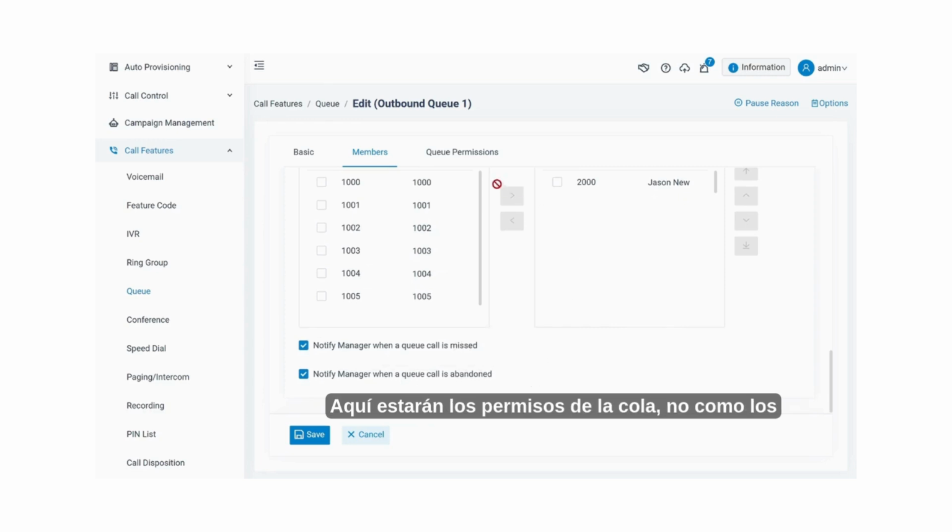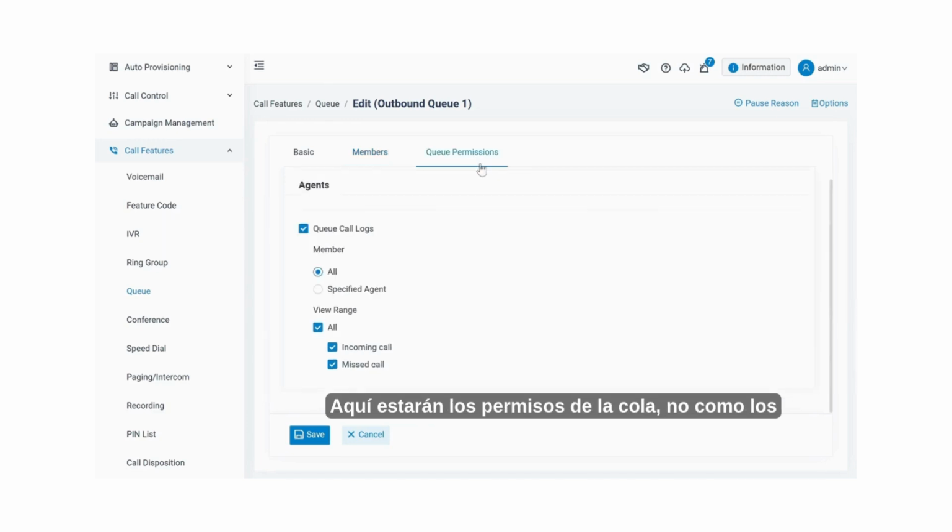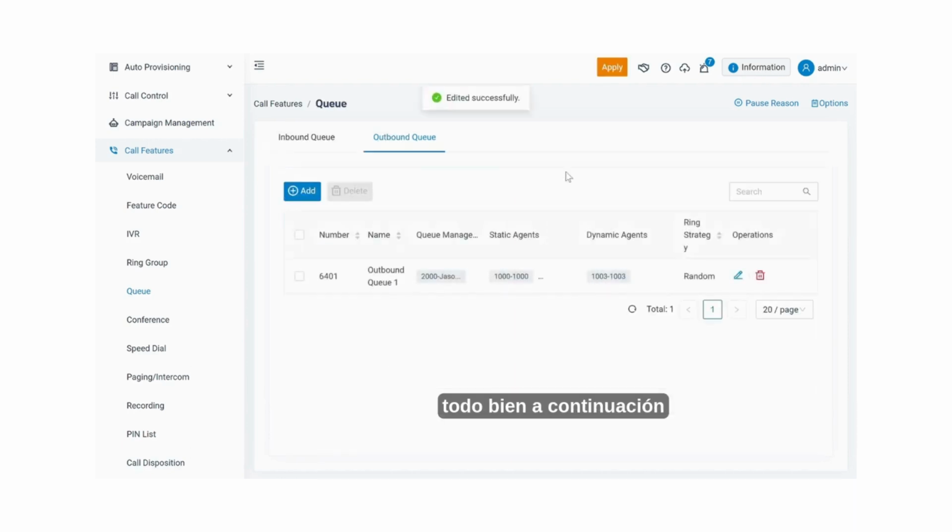And one last step here will be the queue permissions. Not like the inbound call center, the outbound call center just gives you this particular part to set up the queue permissions for the agents. So you can try to keep it this way or do some customization there. So like I said, this is your preparation. After that, we're going to click on Save. All right, and Apply as you roll.